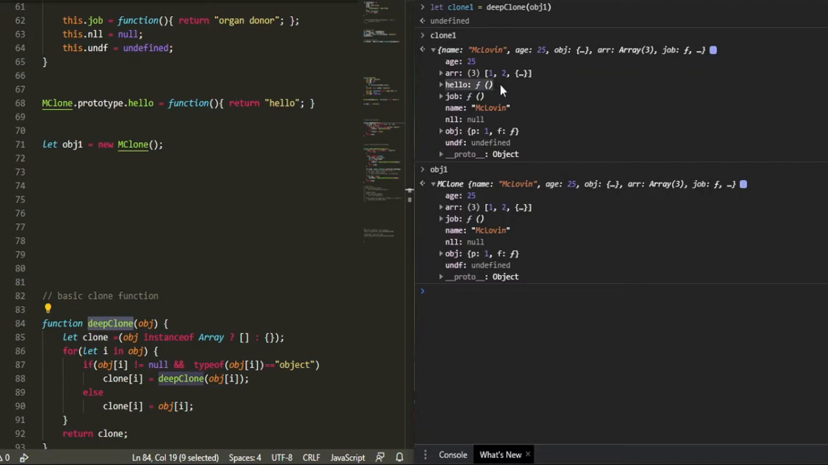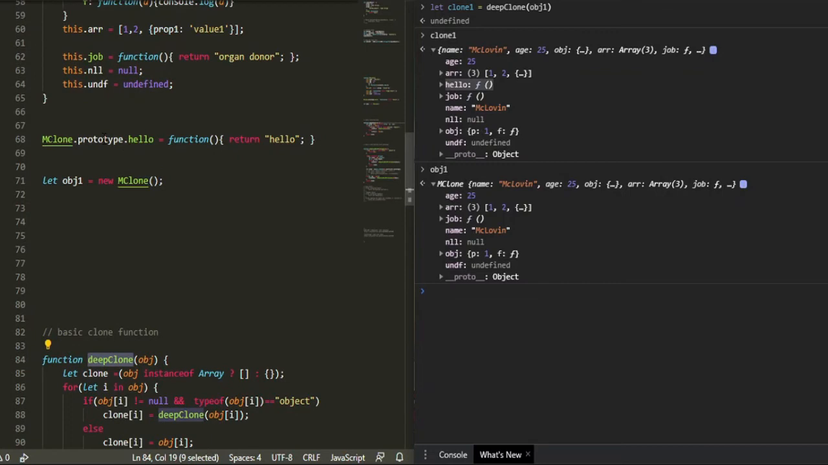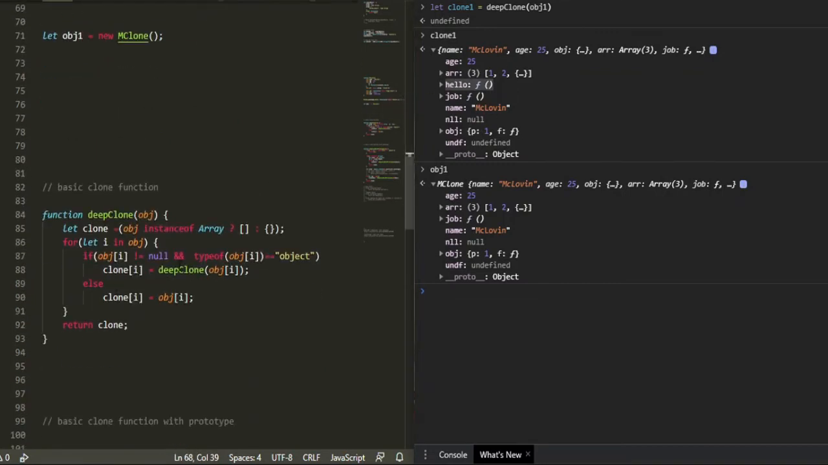It's right here. As you can see, the hello function is the function of the prototype, and it should not be inside the instance. But this function does not respect it and simply takes that method and puts it into an instance, which is not what we expected and which is not what we need. This is a completely different object now, and this is completely different.